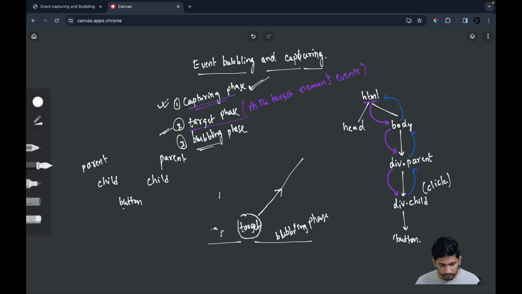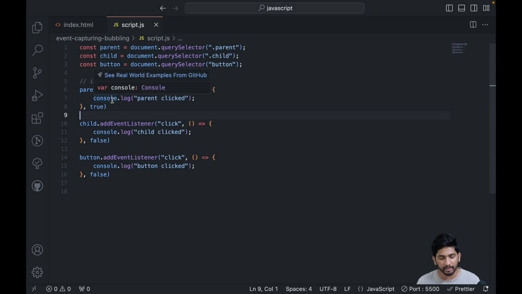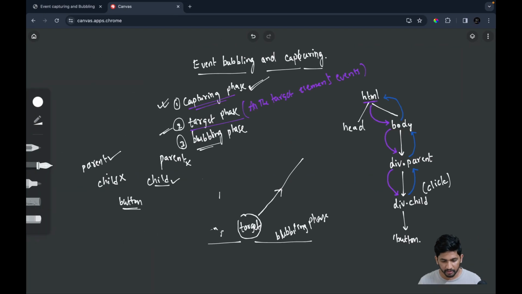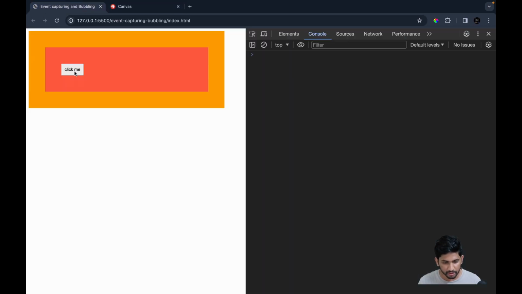Now there is one event listener for this button, which is a bubbling event, and there is another event for this child also, which is again bubbling event. But for parent we do not have a bubbling event, but we have a capturing event. For child we do not have a capturing event, but we have a bubbling event, right? Because you can see for every element I added one event listener. So for parent it is a capturing listener, for child it is a bubbling listener, for button also it's a bubbling listener, right? Now just assume that I made a click on this particular button.